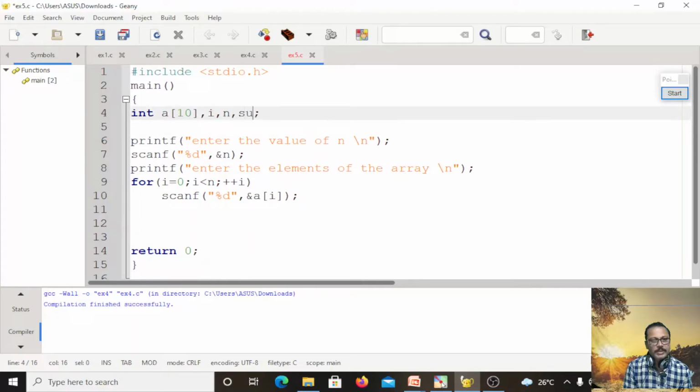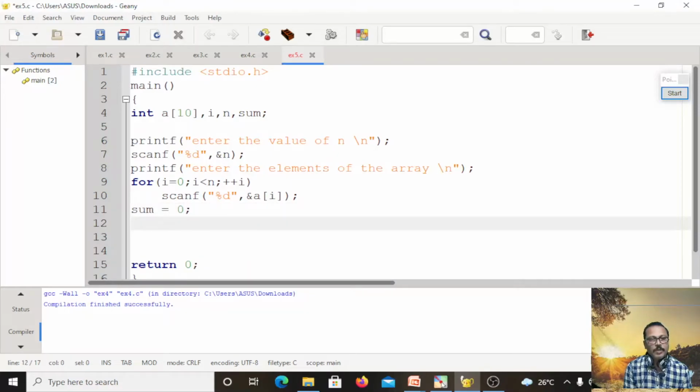Let us call it as sum. So sum, and let us initialize sum to 0. Sum equal to 0. So after initializing, then we are going to add the elements. So how we are going to do?